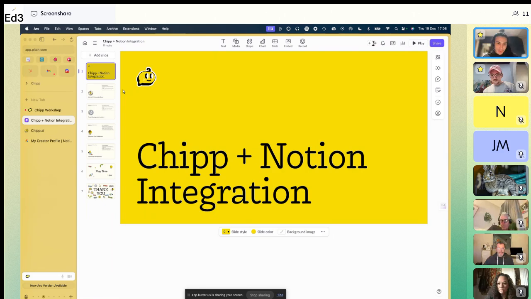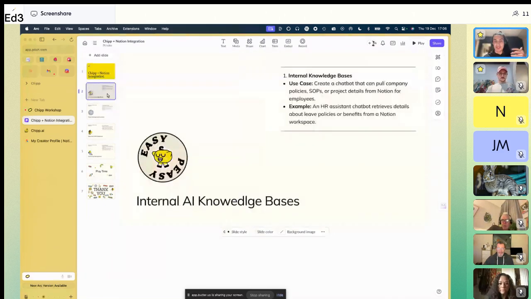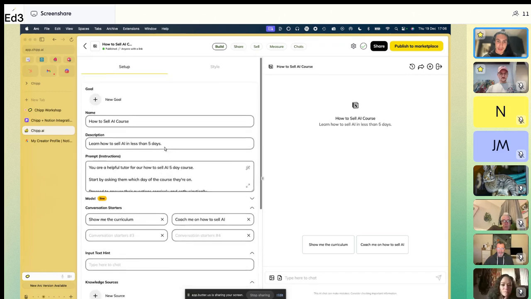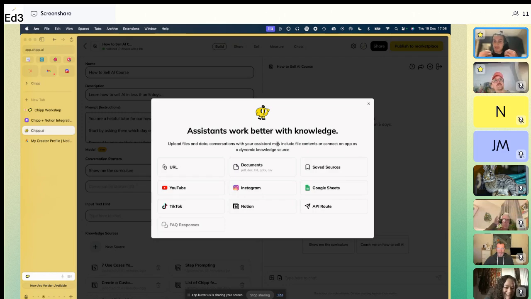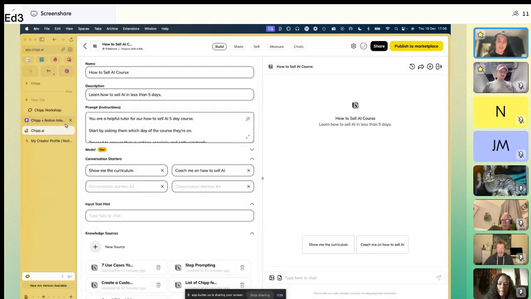Before we go to playtime, I want to show you quickly what's possible here. If you know how Chipp works, you'll have found this button in our builder. If you've never seen Chipp, this is the builder. A big part of Chipp is being able to add different knowledge sources, so your assistants can give specific responses from specific knowledge, not just general knowledge. If your company has specific documents, a Google Sheet, or a YouTube video, you can tailor your responses in your AI chat to that knowledge source. Now we've unlocked Notion, which allows you to add your Notion pages as the source of truth that your assistant is going to use. So what does that actually unlock for you?